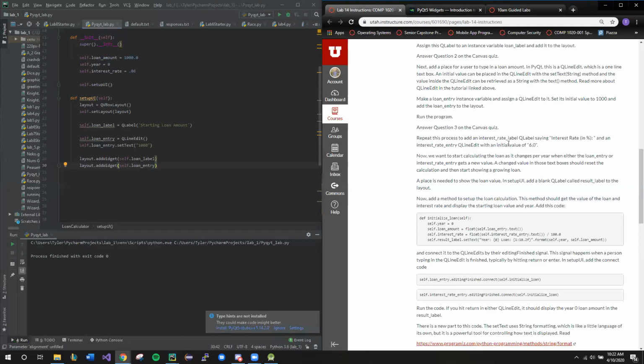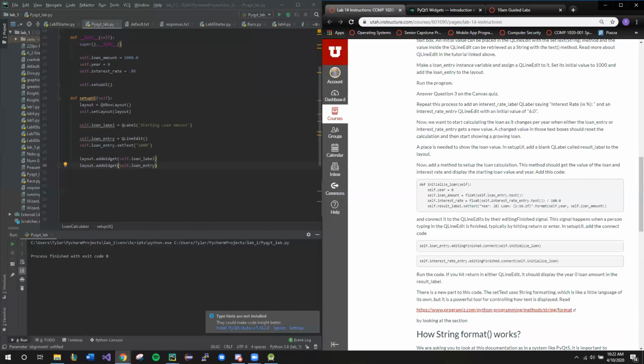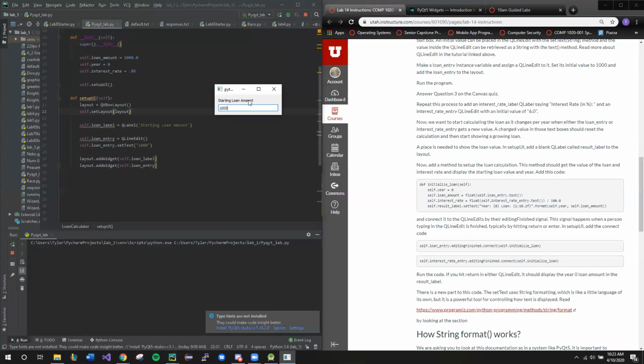So the next thing we want to do is answer question 3. So if you haven't answered question 3, the question is asking about where the QLine edit shows up relative to the Q label. So if we run it, I'll just show you again. This is our label, this is our edit. So the edit appears below the label. And why do you guys think that is? Go ahead and answer in the chat.